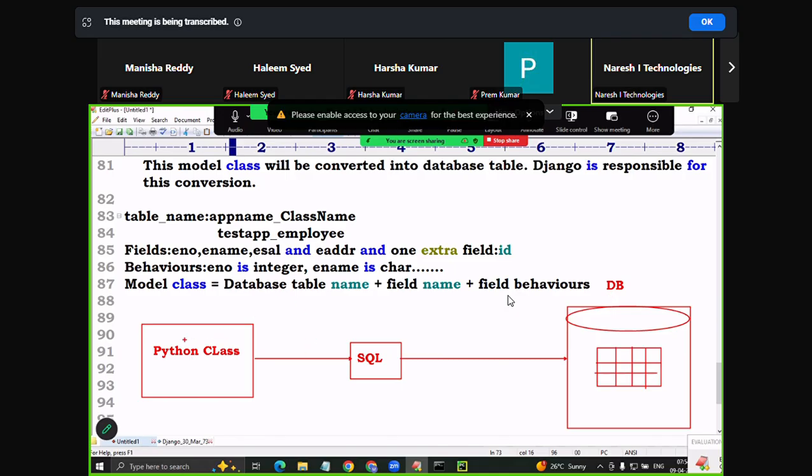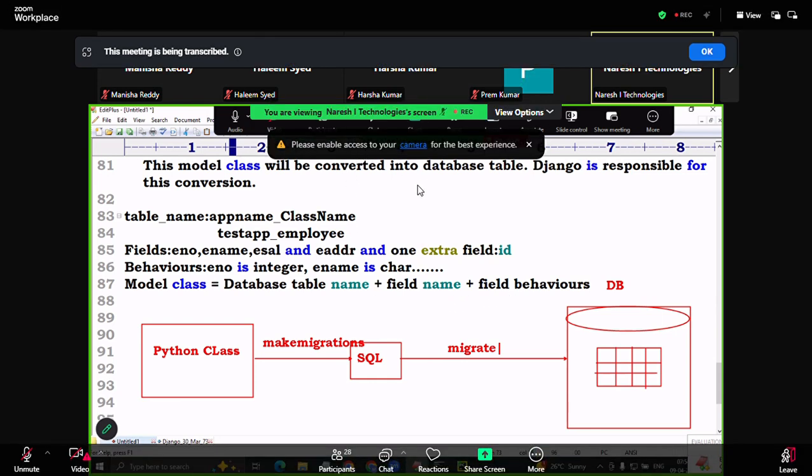How to convert this? There is a command, makemigrations. Then my model class is converted to one SQL query. How to execute this query? It cannot be executed directly. Migrate is the command. Makemigrations converts a Python class to the SQL command. How to execute the SQL command? By using migrate. Most of the time in interviews they ask, what is the difference between makemigrations and migrate?